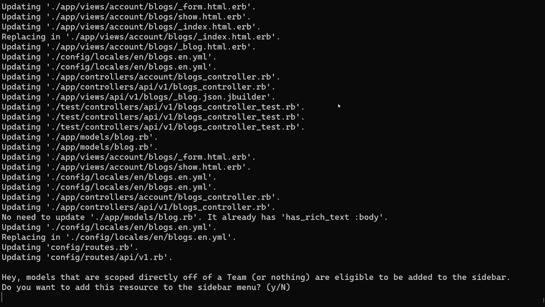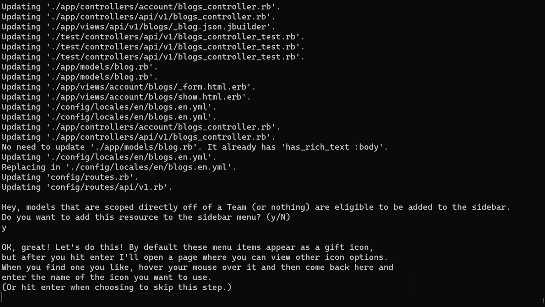Remember, I didn't add the body to the model itself, but we can see right here, do you want to add this to the sidebar menu? You can also see models that are scoped directly off a team are eligible to be added to the sidebar. So I'm going to say yes, add it to the sidebar. And now it's saying, great, there's a default icon of a gift icon, but if you hit enter, it'll take you to a page where you can pick a different icon.